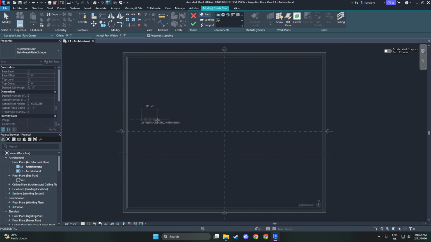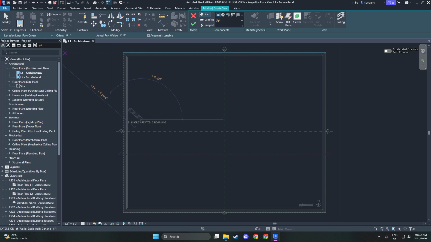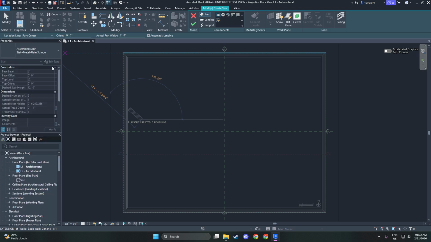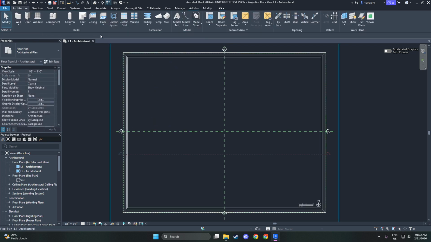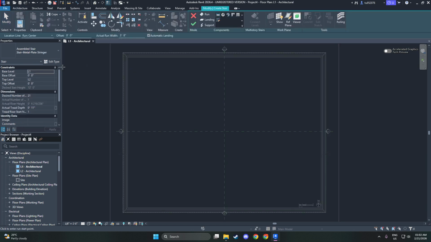Before you place anything, glance over to the Properties panel. Confirm the base level is where the stair starts, often Level 1, and the top level is where it should end, such as Level 2. These levels determine the total height the stair needs to cover, and Revit will calculate riser heights and counts accordingly. If these levels aren't correct, update them now so the run is generated accurately.